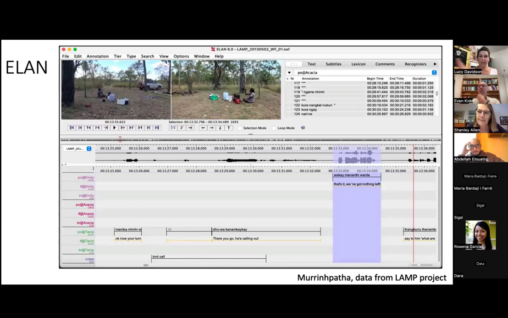Yeah, sure. So as you can see, there are two videos here showing different angles. You could just have one video. You could also have no video if you wanted to, but the video is great. It's all time aligned with the audio and all the transcriptions and everything.